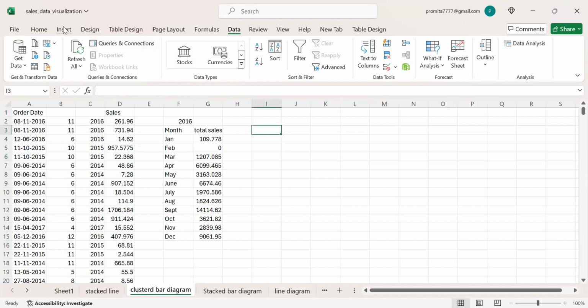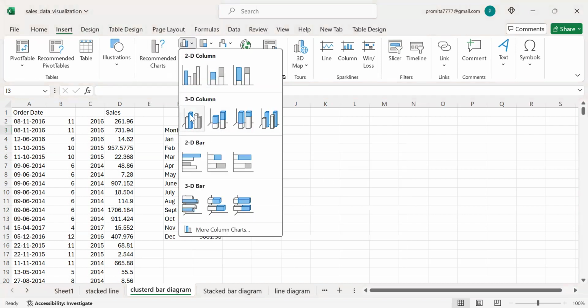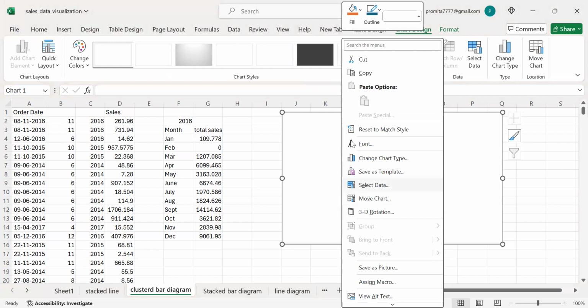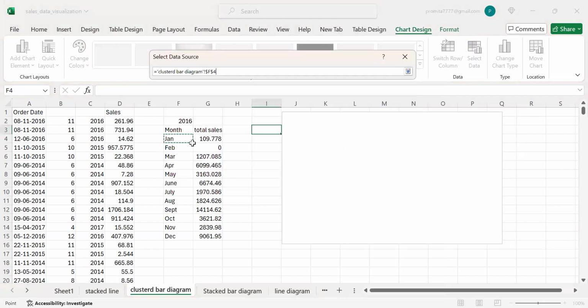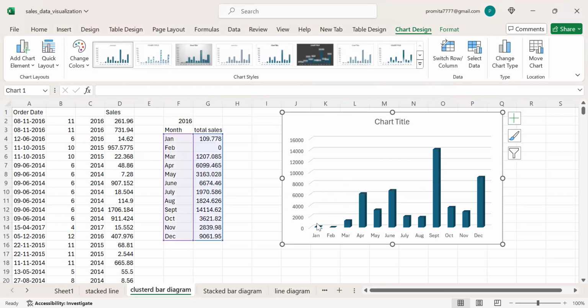So let's start with my bar diagram. So the first and foremost, we'll be doing a column diagram. So see, there are two types of column diagrams. One is the simple column diagram and the second one is the stacked column diagram. So let's start with the simple column diagram. So I'll select the data, which is this thing. I'm showing the month and total sales here. So that's it. So I have the bar diagram for this. And now I can edit the chart title.